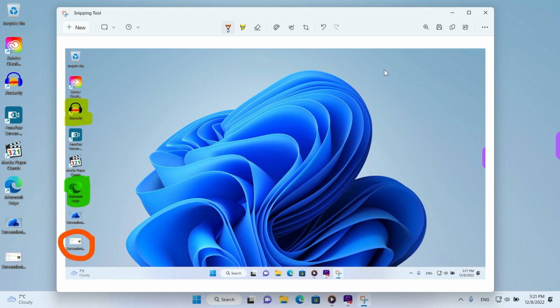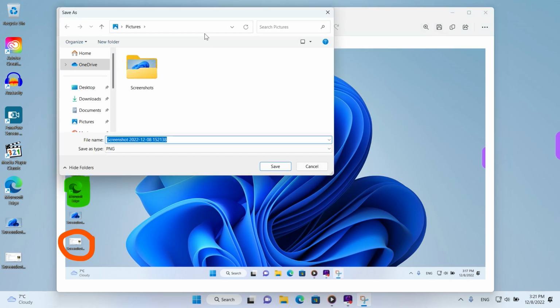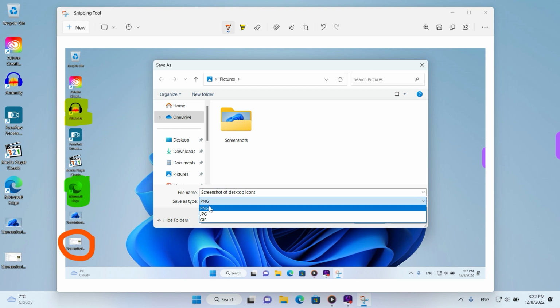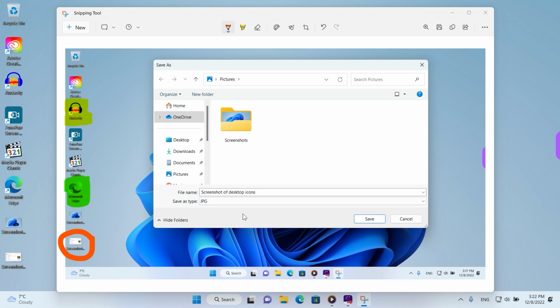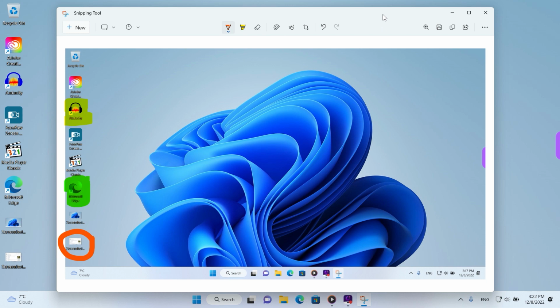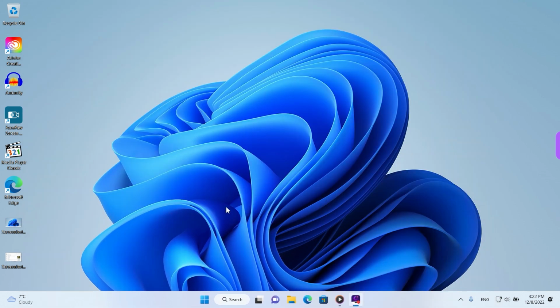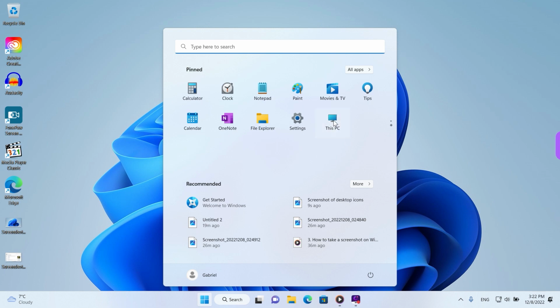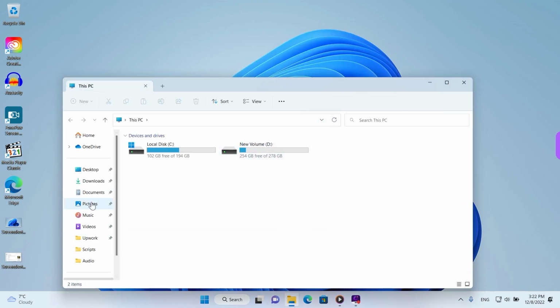When you're happy with your image, click the Save button to open the Save As window, where you can choose where to save your file, rename it, and select the image format. When you're ready, click Save. Now you can close the Snipping tool, go to Start, This PC, and find the image you've saved.